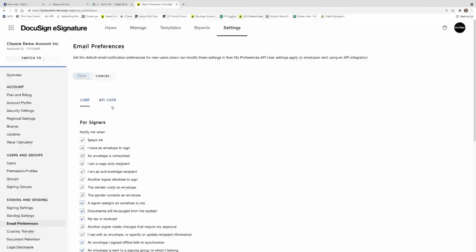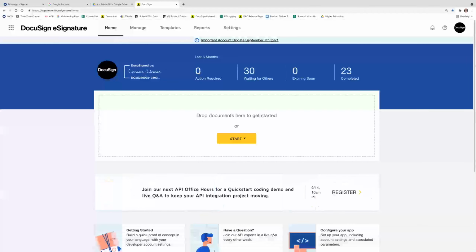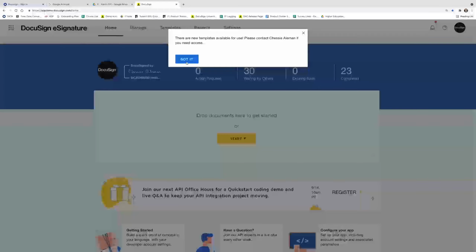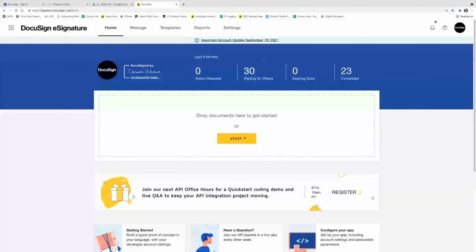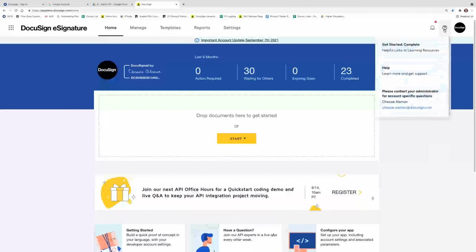So from the end user perspective, if I briefly just click home, you can see that at the top, right away on the home page, here's the admin custom message. If I click on it, then I see the notice text. Also, if I click on the support icon here, I see the DocuSign support links, but I also see that custom help contact.